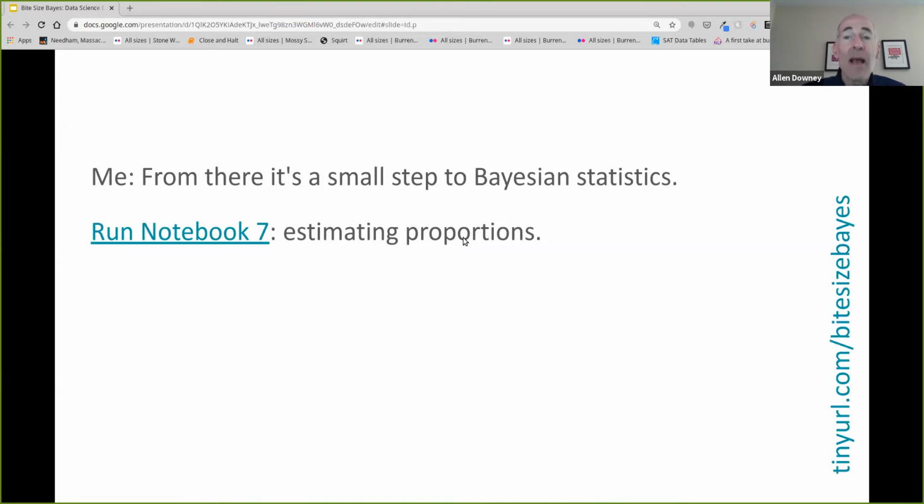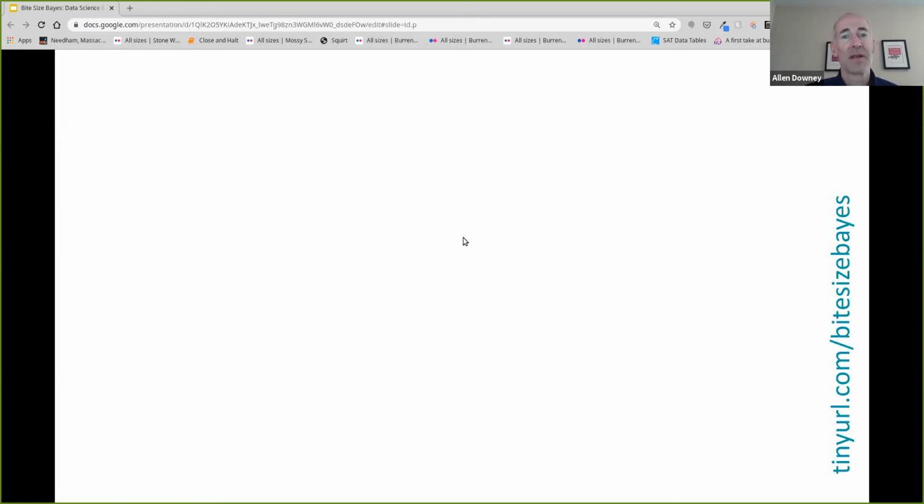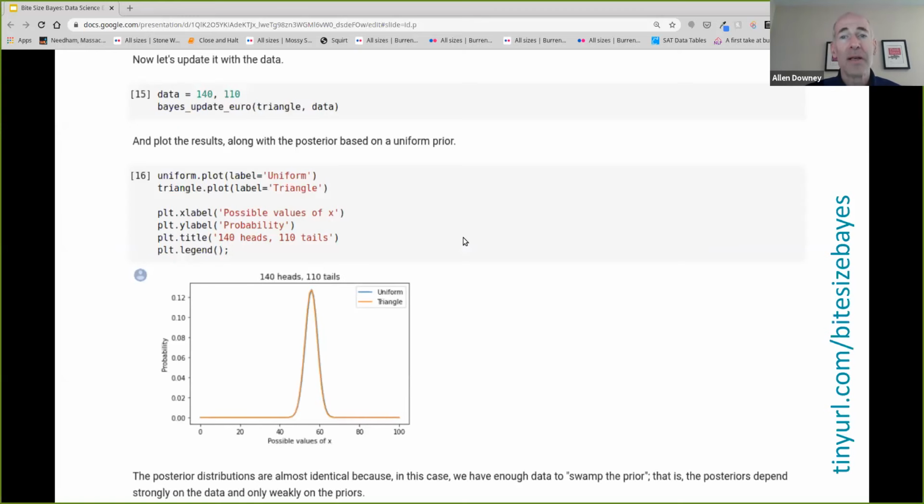And here's the key. Once you've done those two topics, you have everything you need to do Bayesian statistics, like estimating proportions. So this notebook solves the Euro problem, which I got from David MacKay's book. It uses two different prior distributions, and you can see that the posterior distributions converge.